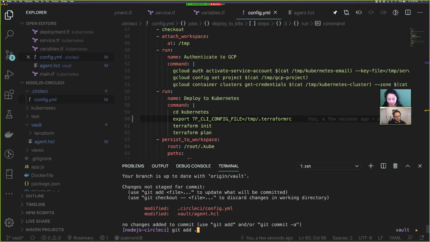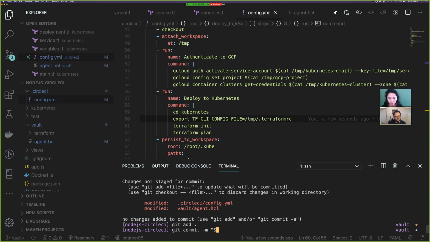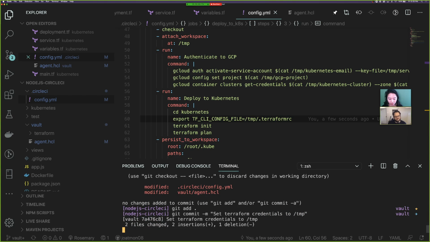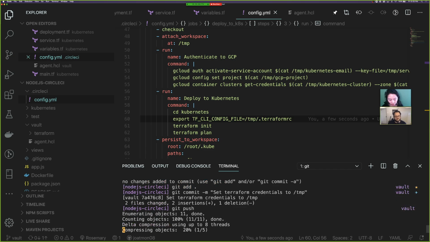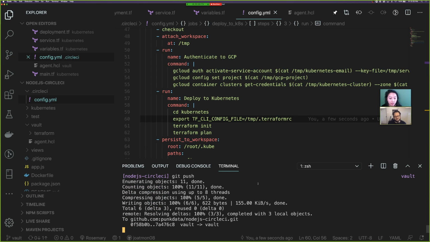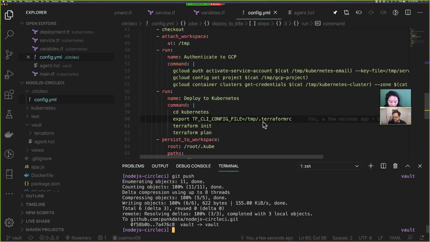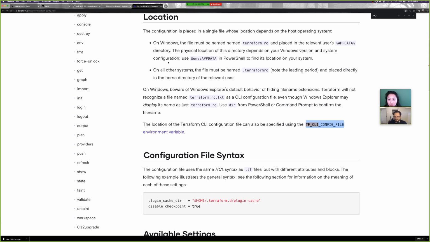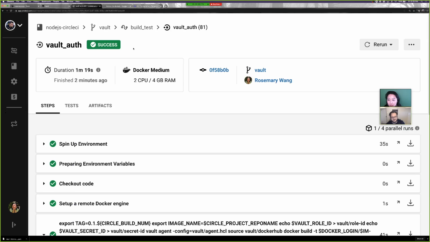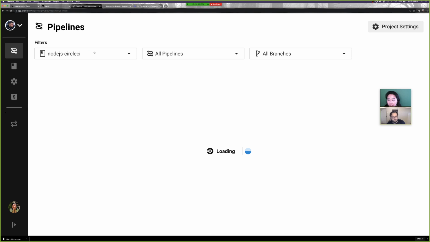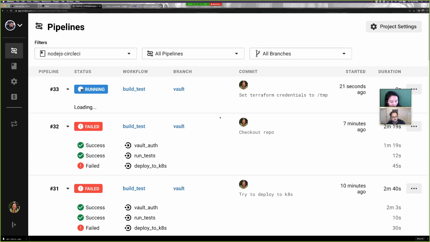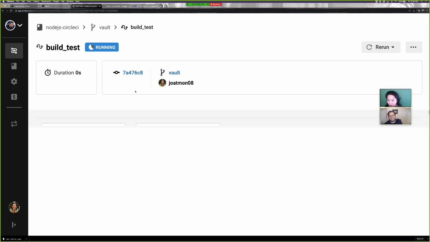All right. Git add, git commit, set Terraform credentials to temp. So when you try to authenticate to Terraform Cloud, it's going to direct you to this formulaic file that it will parse some of the credential information from. What we're doing here is saying here's where the file is, so you can parse the correct information and authenticate. And let's hope that TFC token is correct. Otherwise, we're going to have to reissue it.